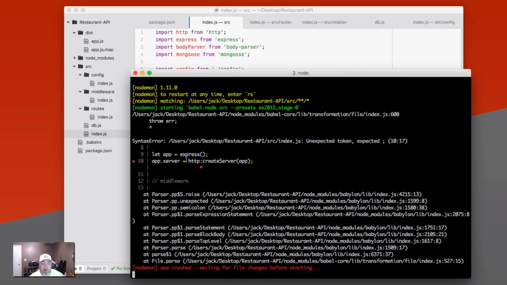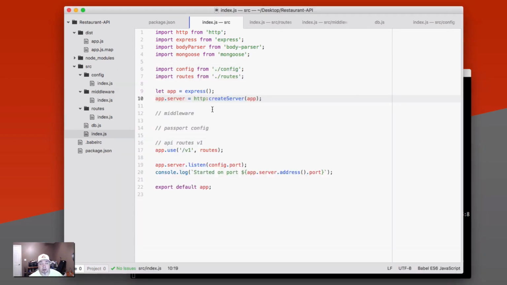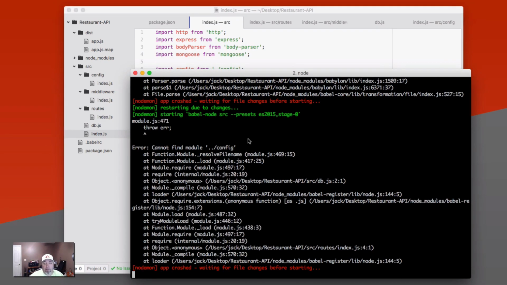And you can see here, I could tell exactly where this was at. This is in our create server call here. If you look, I've got a colon here. So we need to change that to a dot and save it. And then it immediately crashed again.